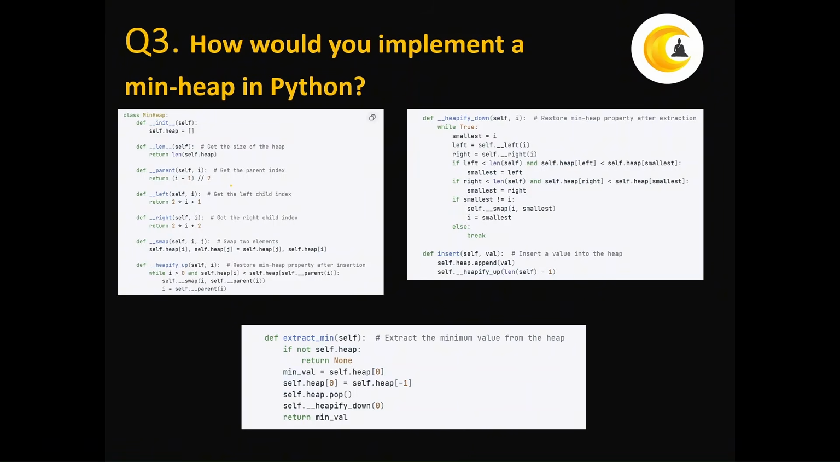How do you implement a min heap? So first of all, your min heap will be declared within a class. Okay, so you're going to initialize it with self, and then you will have to get the size of the heap, then you'll get your parent index, then you'll get your left and right child. Once that is done, you're going to swap both the elements. Okay, now you're going to call the heapify function. For heap, we use a particular function called heapify, right? So in that heapify, this will be heapify up, which will basically restore the min heap property after insertion, and this heapify down will restore the min heap property after extraction.